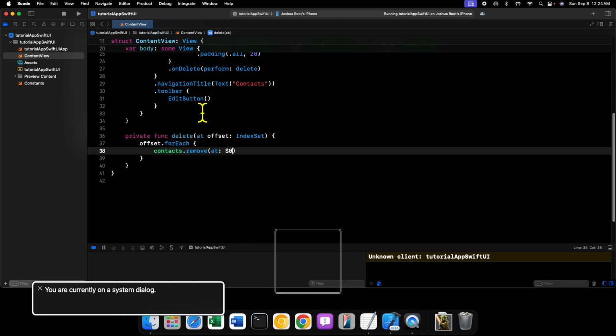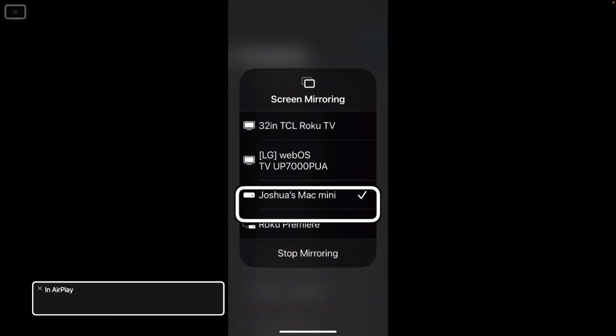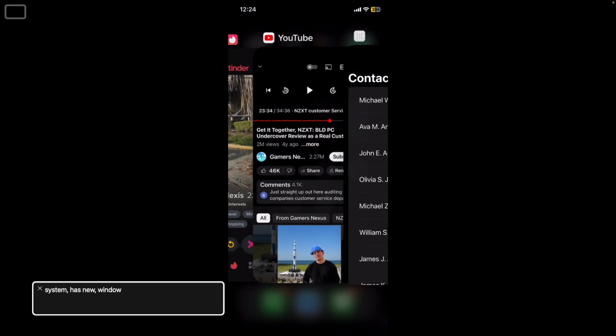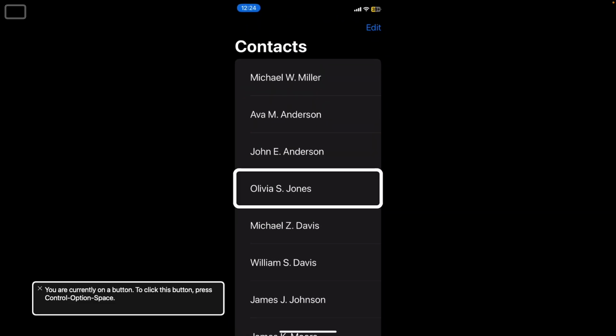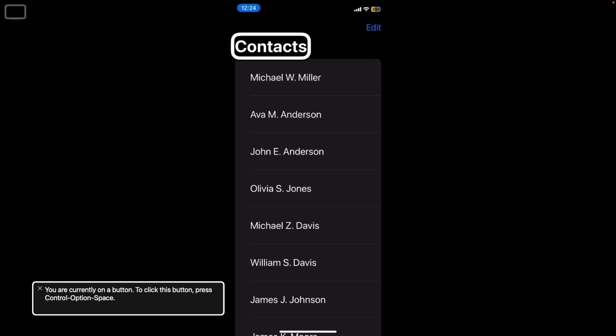I'm going to go into the Mac Mini. All right. App switcher. Tinder active. Olivia S. John. Contacts. Edit button. All right. Michael W. Miller. Contacts. Heading. So here we are. You can see we have all of our different names here. Michael W. Miller. Delete. But with VoiceOver, I can swipe up and we can hear delete, activate, and all that kind of stuff. Now, we get the delete action because we have the onDelete modifier.